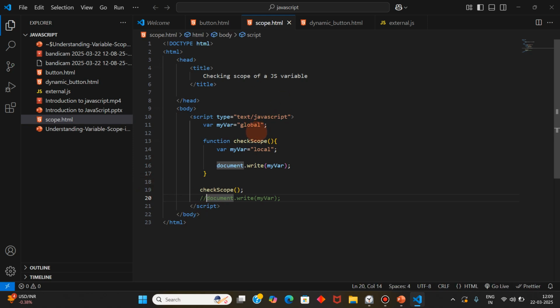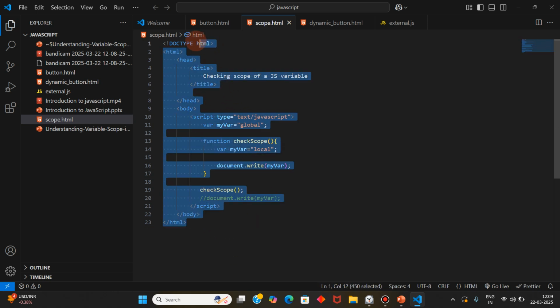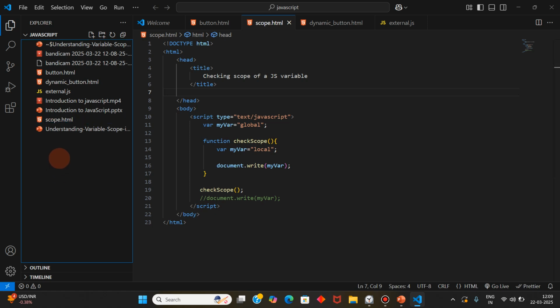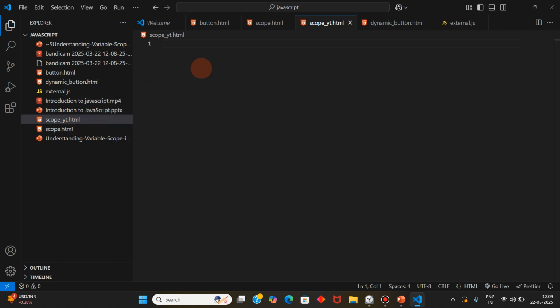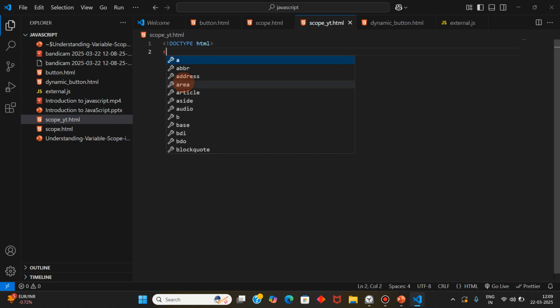Now we will explain you this code. I'll make another file over here. New, we will write scope underscore yt.html. So to explain you what a variable is, first we will write the basic structure of HTML document type HTML. Then we'll write HTML.